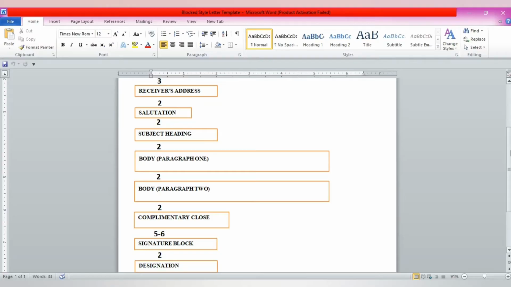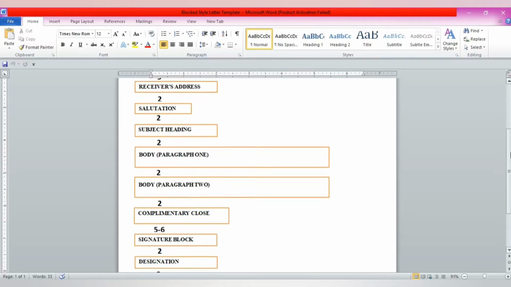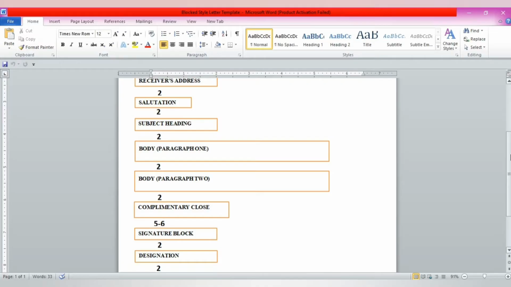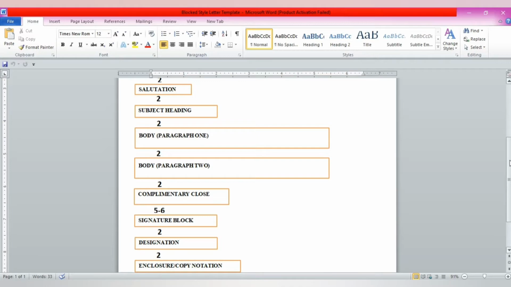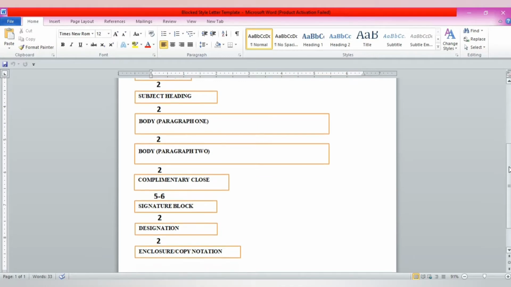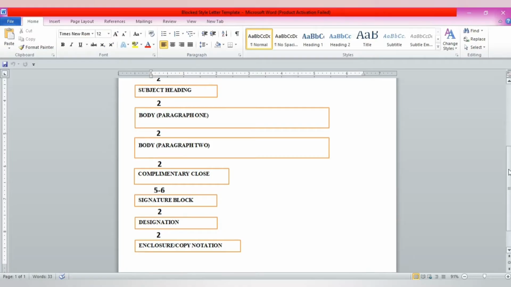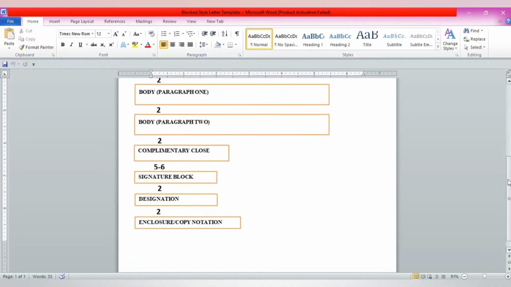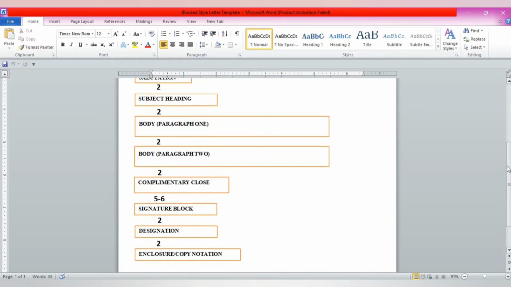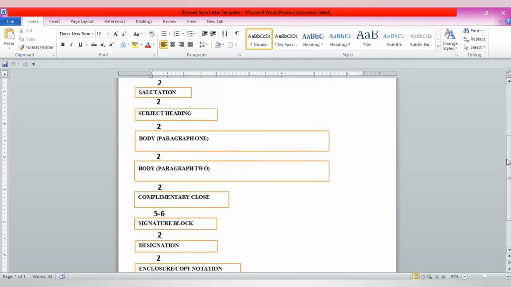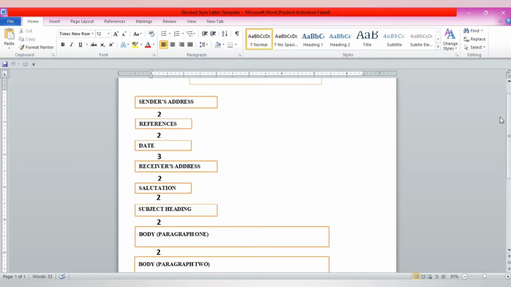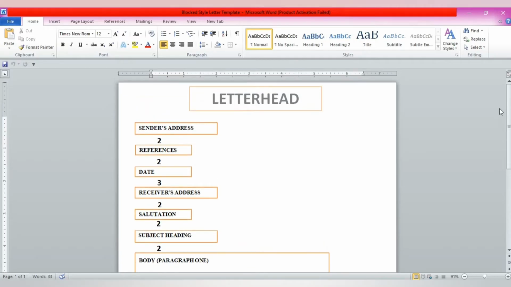This, however, is dependent on the length of your letter. If it is a short letter, we'd enter 5 to 6 times, maximum 6. If it is, however, a long letter, we could reduce the amount to match the length of the letter. So it probably could be 3 times, 4 times. You be the judge. After our complementary clause, we have our signature block. We enter twice. We move to our designation. We enter twice. Then we have our enclosure or our copy notation. This is often represented by ENC or ATT for attachment.